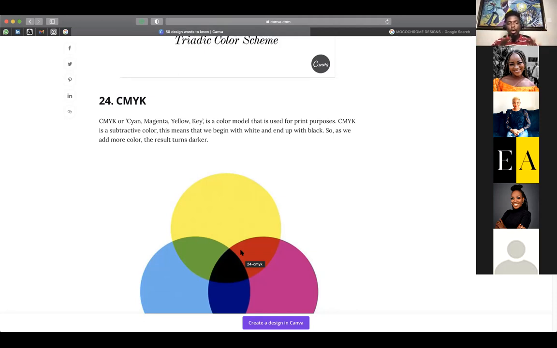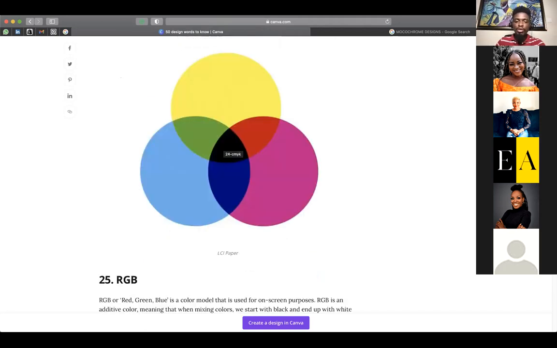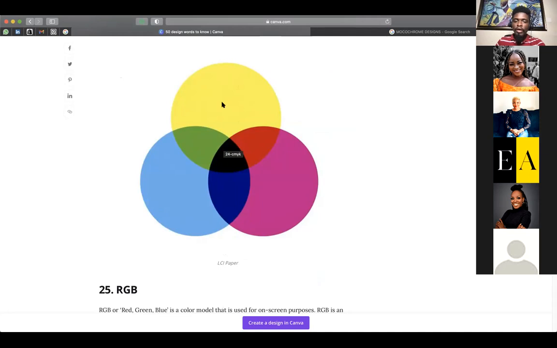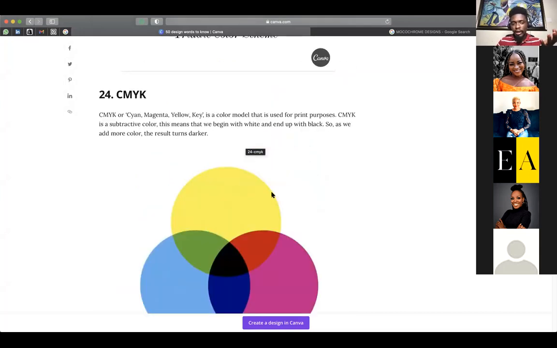As we add more color, the result becomes darker. Now if you notice here, the middle is black. So after mixing yellow, if you now add magenta, and then you add cyan, it's going to be black. If you mixed only yellow and cyan, you have green, or magenta and yellow, you have red, or magenta and cyan, you have kind of like purple. So this is almost like a color wheel-ish. Okay, so this is what CMYK looks like, right?